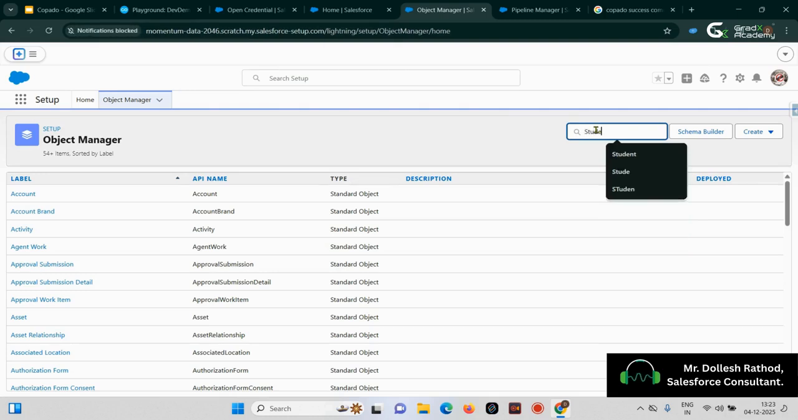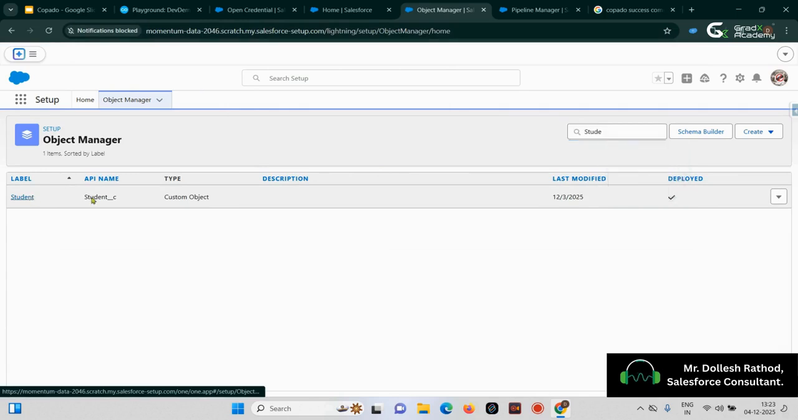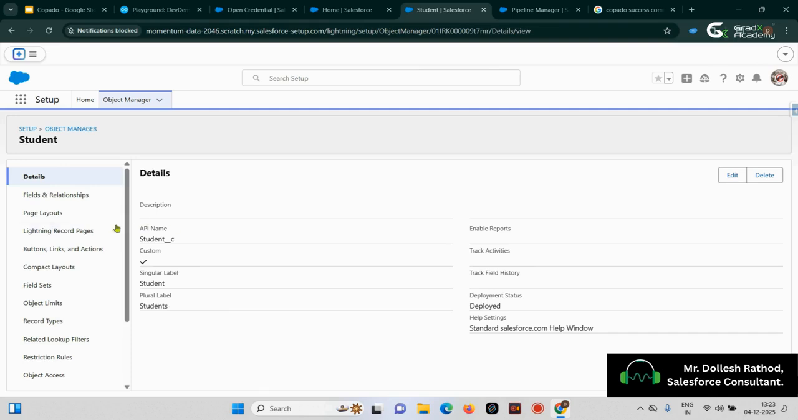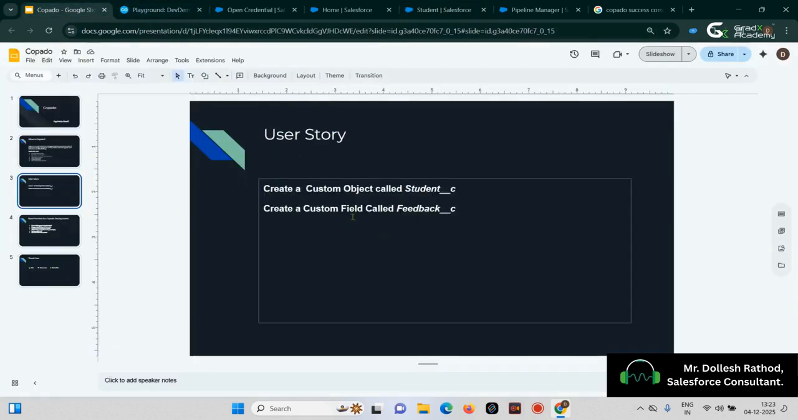Student. I created a student object. You can see here the student object is created. Inside the student object, I also created one field that is named feedback. This is also successfully deployed from my dev2 environment to the production, finally to the final production environment. So this is how we successfully learned how to deploy changes from one node to another node and finally into the production node.